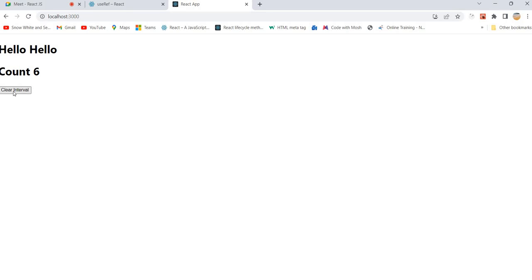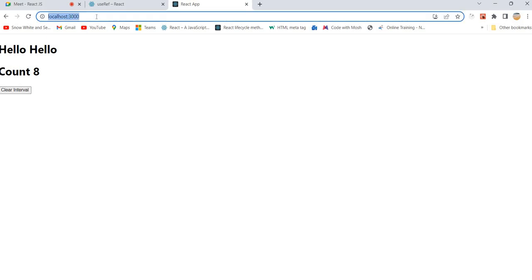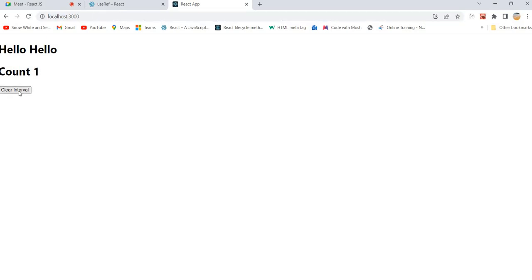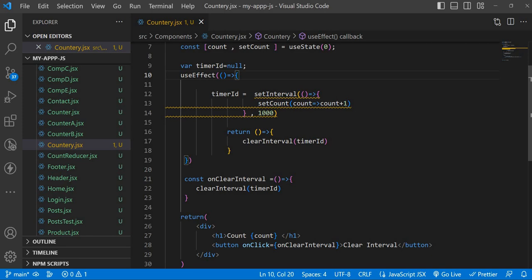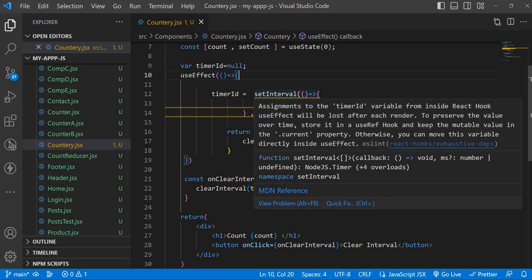So what should happen if you click on clear interval? It is working actually. Refresh. Let's go for count, because set interval just executes that set count after every 1,000 milliseconds, so the count will change again, and then it will go for a re-render. It is working. Whenever I click on clear interval, yes, it is clearing the interval, and it is not throwing an error, it is only giving a warning.